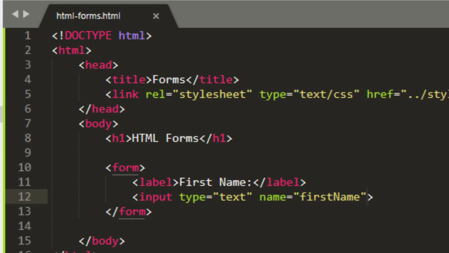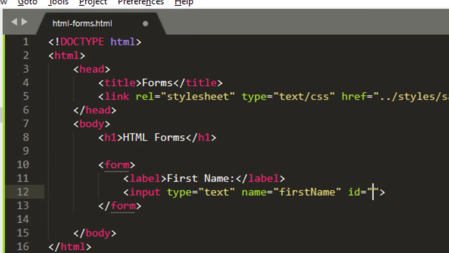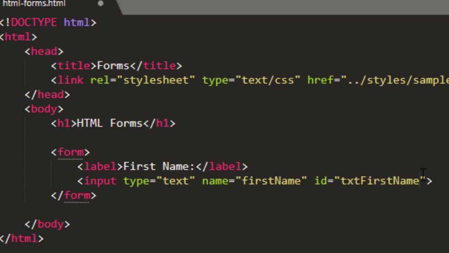Let's go ahead and add one more attribute to this. It's going to be an ID attribute. So we'll add ID, that's the name of the attribute, and we'll set that equal to this, txtFirstName, just like that.